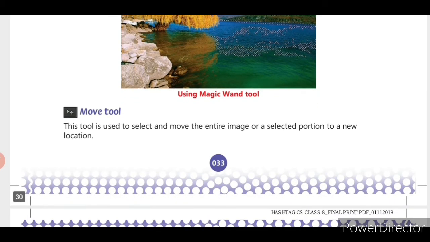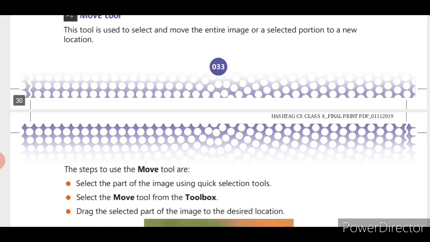Next we have seen about the move tool. What are we using the move tool for? In order to select and move the entire image or only a particular portion of the image. So using this move tool we are going to select only a particular portion of the image, or if we want we can move the entire image from one place to another place, right?